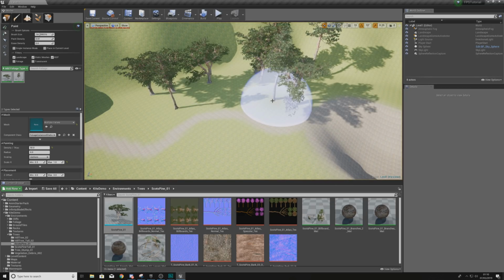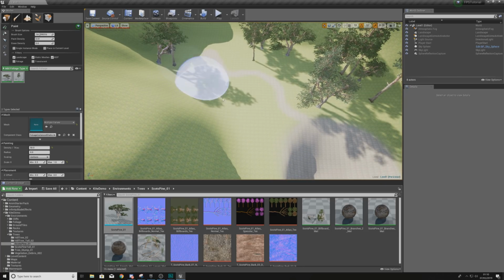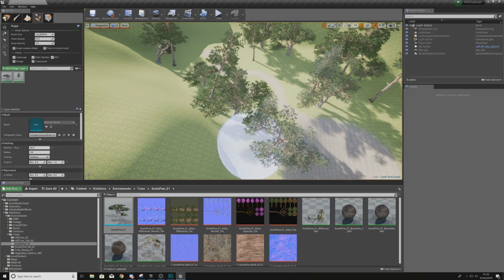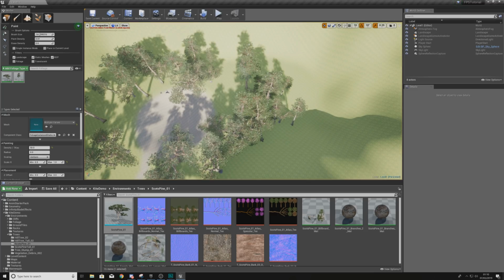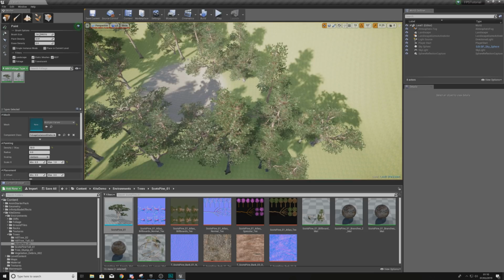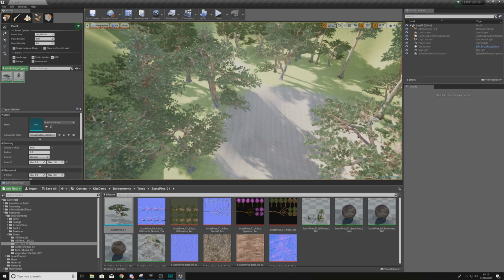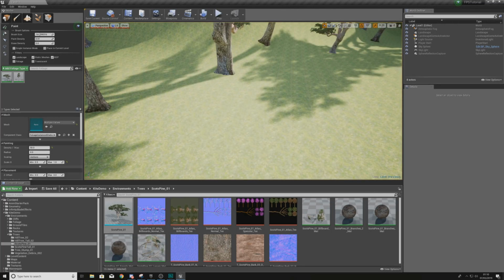Now, if we go into our scene, we can very quickly start painting in all of these trees just like that. All I'm going to do is essentially fill up my level with all of these trees to give us a little bit of shadow and a little bit of depth.